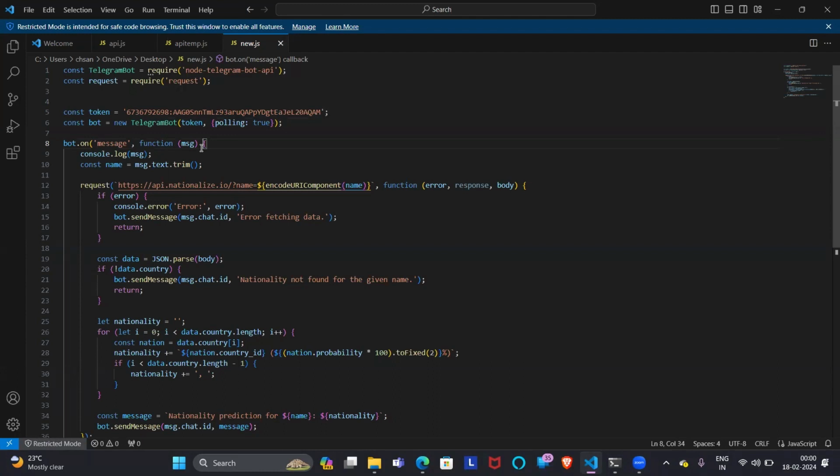Next, message.text.trim: whatever input the user gives is trimmed. That means whenever the user enters a name with spaces, the purpose of the trim is to neglect the spaces and consider it as a single name. The entire step is assigned to a variable called name.